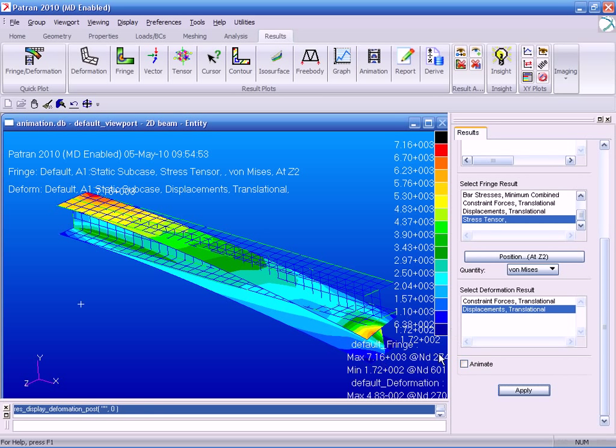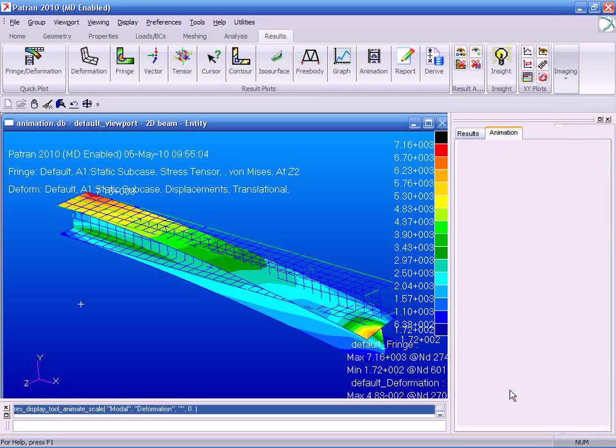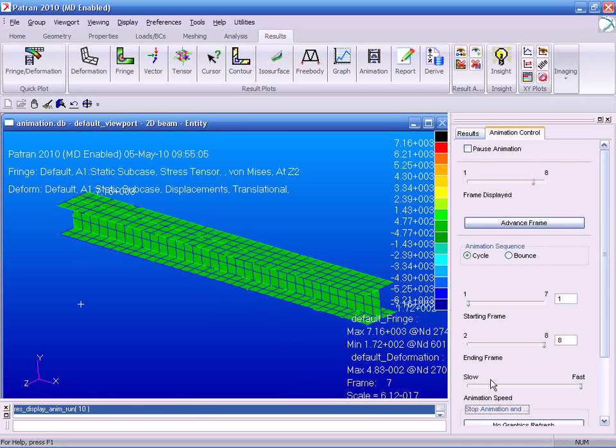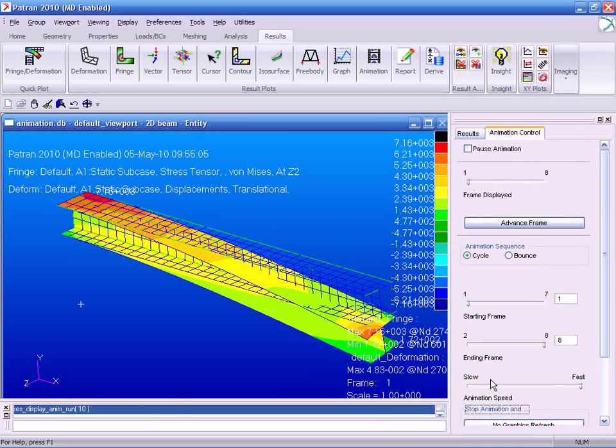I can see that I've generated this plot, but I also have the option here, this little checkbox at the bottom of the form for the plot, where I can check and select animate. If I click apply, I can see that Patran generates an animation of the fringe plot that I just created.